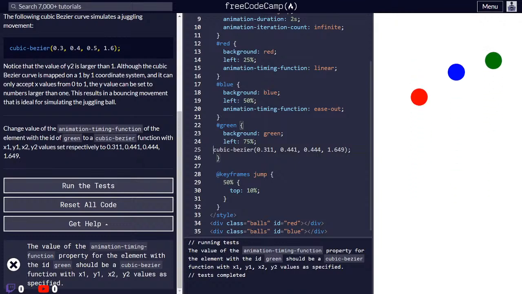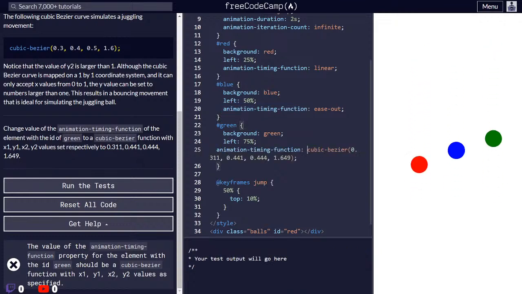Oh no. So the animation function completely... Now this is good.